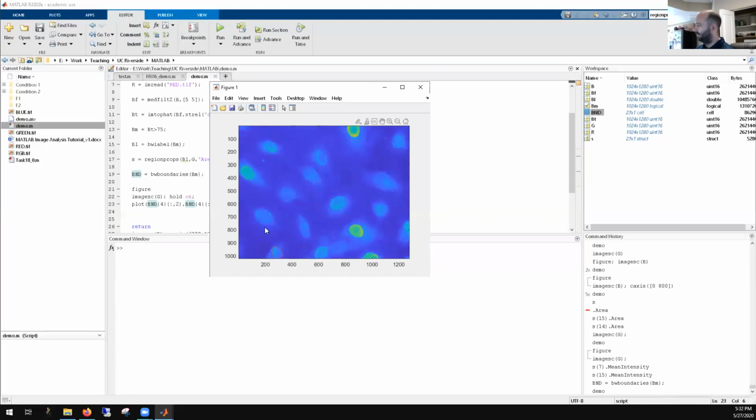So 1, 2, 3, 4, and 4 gets traced with a red outline. So basically, stored in BND is a list of pixel values where we can trace around. And let's go ahead and zoom in.